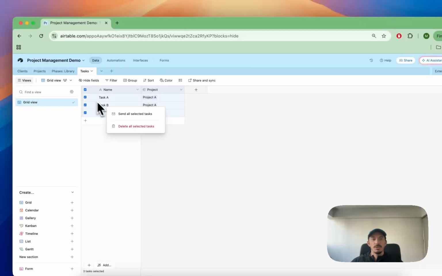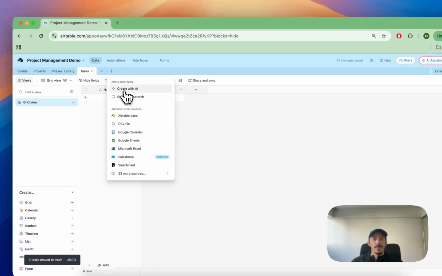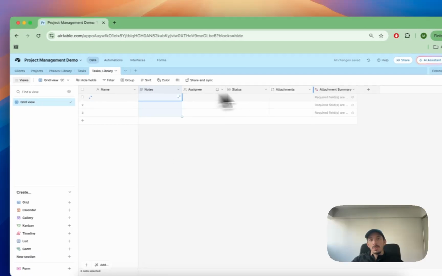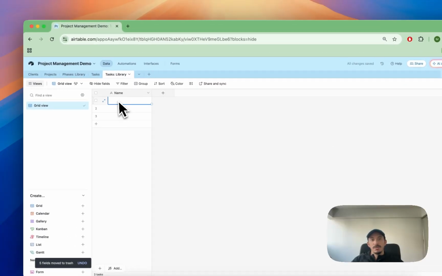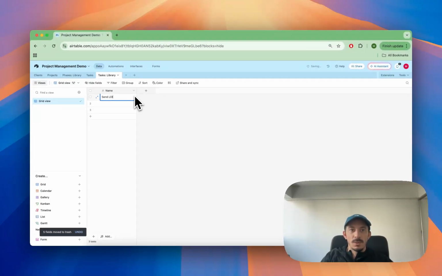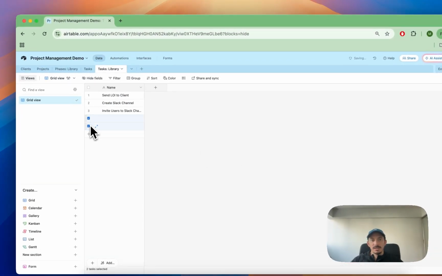So what we will actually do is we will have a tasks library table where we will have a list of all corresponding tasks, such as send LOI to client, create Slack channel, invite users to Slack channel, or whatever set of tasks that you see fit, right?